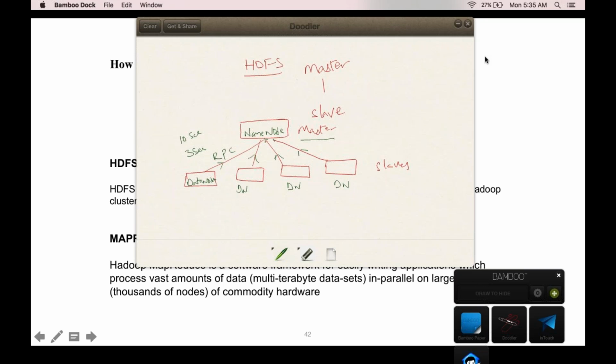The same way, the communication has to come from your name node. When your name node says, hey, you can go ahead and store the data, then only your data nodes will store the data.